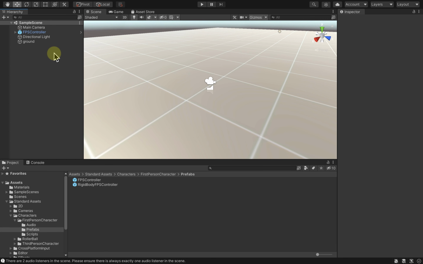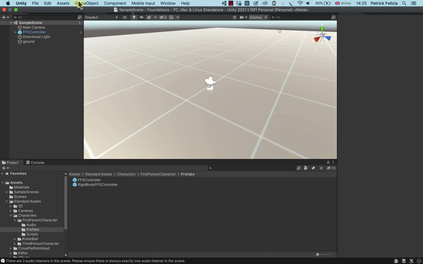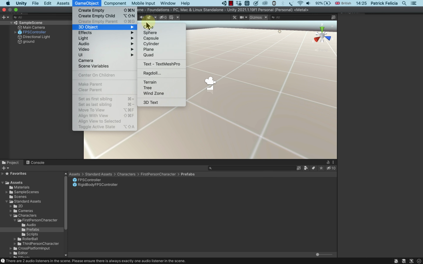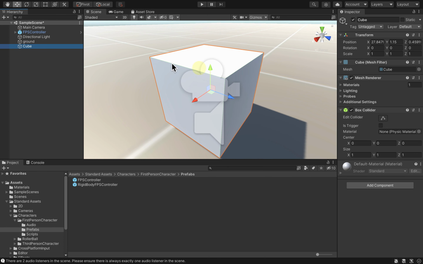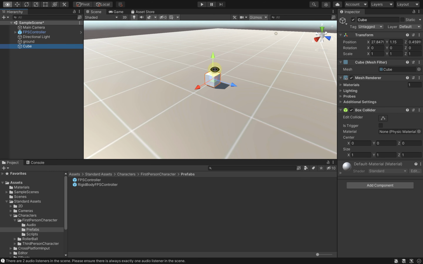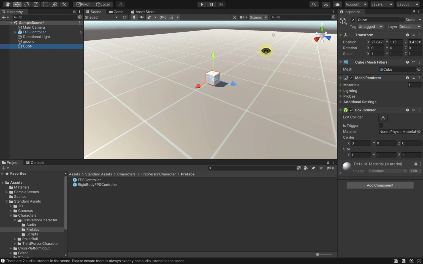The next step will be to create boxes and add colors to them. The first thing is to go to Game Object, 3D Object, and Cube. This will create a cube. I'm going to move this cube up. I can change its name if I want to, or leave it this way for the time being, which is fine. What I want to do now is add a new color to this cube.